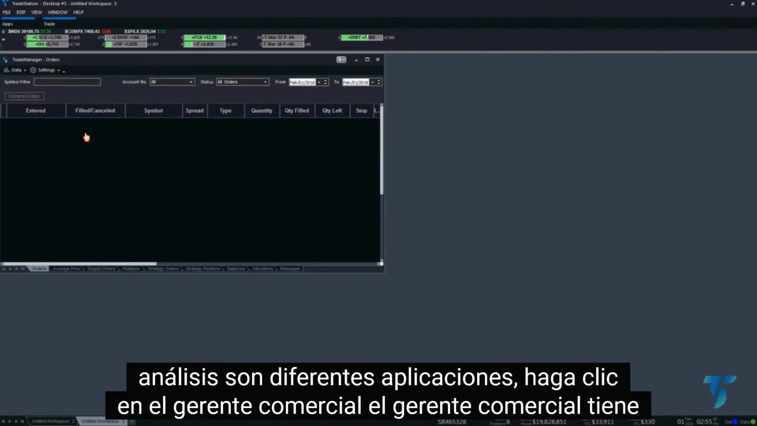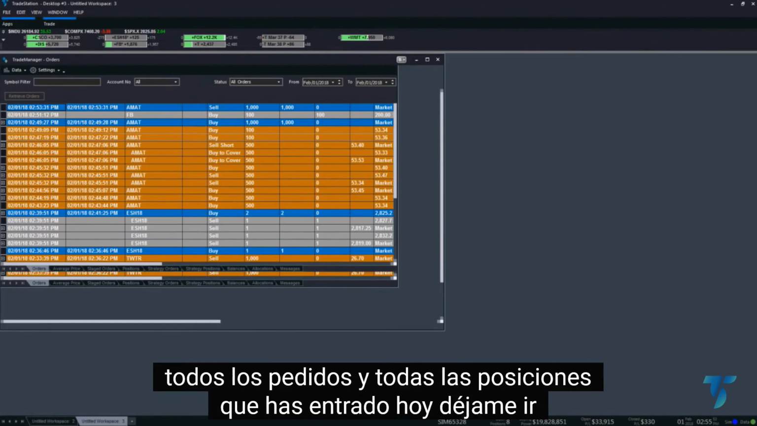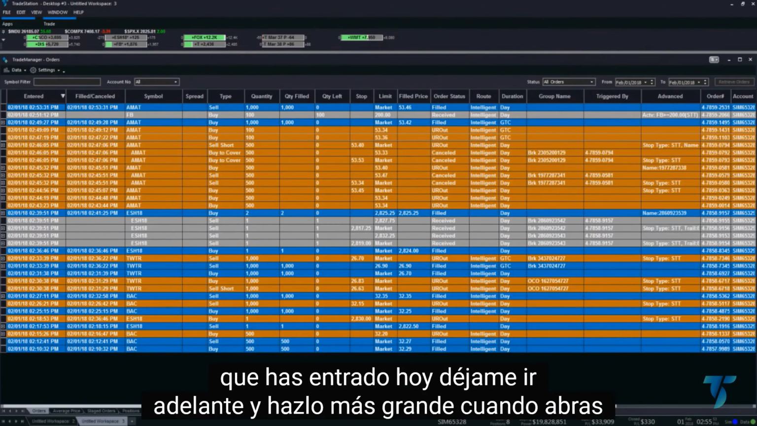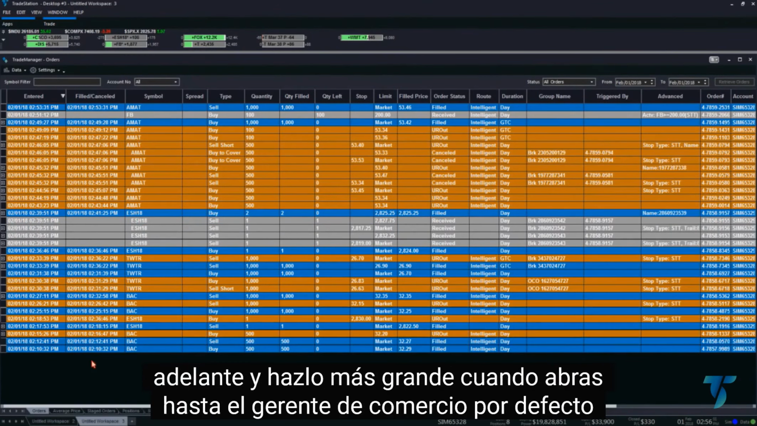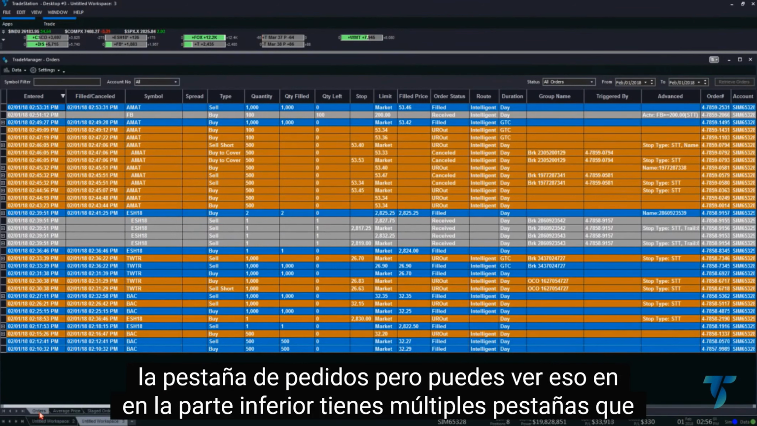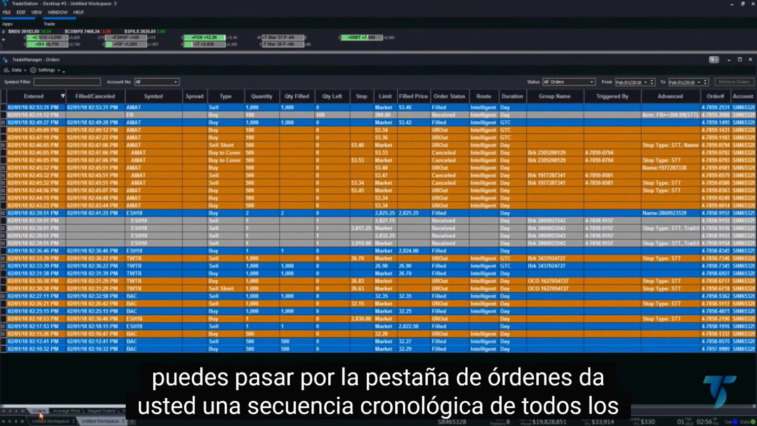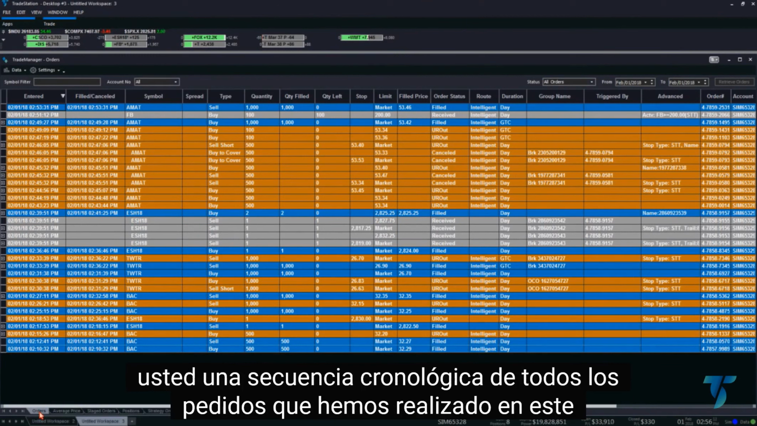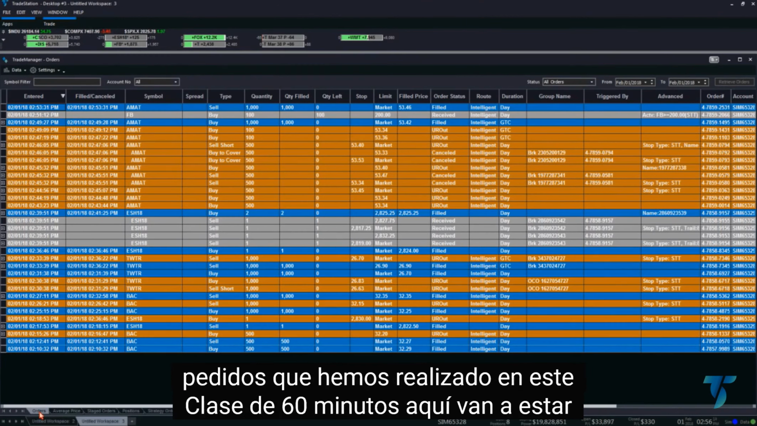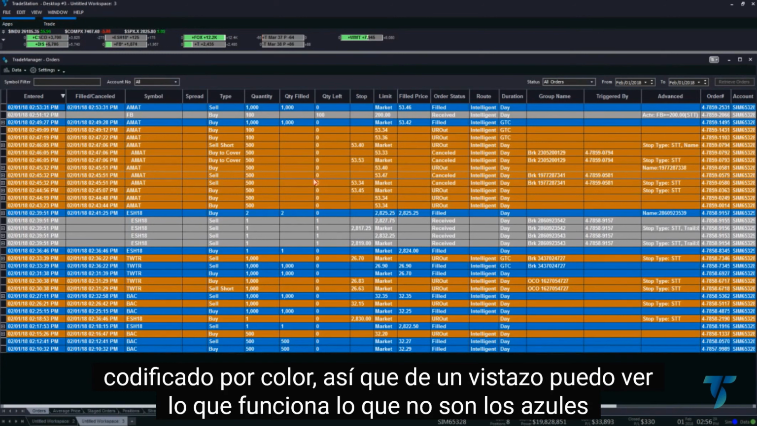The Trade Manager has all the orders and all the positions that you've entered today. Let me go ahead and make this bigger. When you open up the Trade Manager, it'll default to the Orders tab, but you can see that at the bottom, you have multiple tabs that you can go through. The Orders tab gives you a chronological sequence of all the orders that we've placed in this 60-minute class. Here, they're going to be color-coded. So at a glance, I can see what's working, what is not.